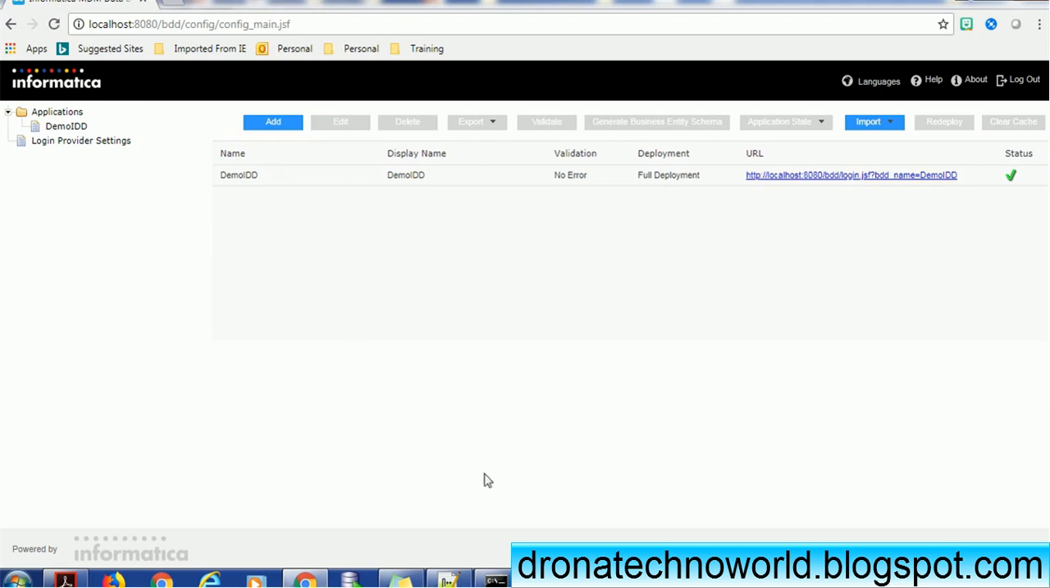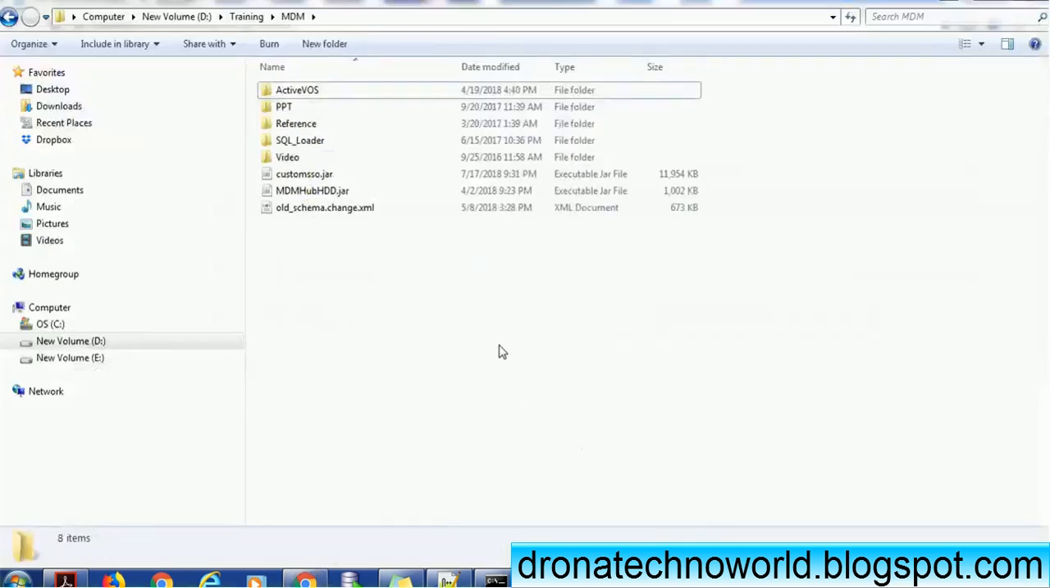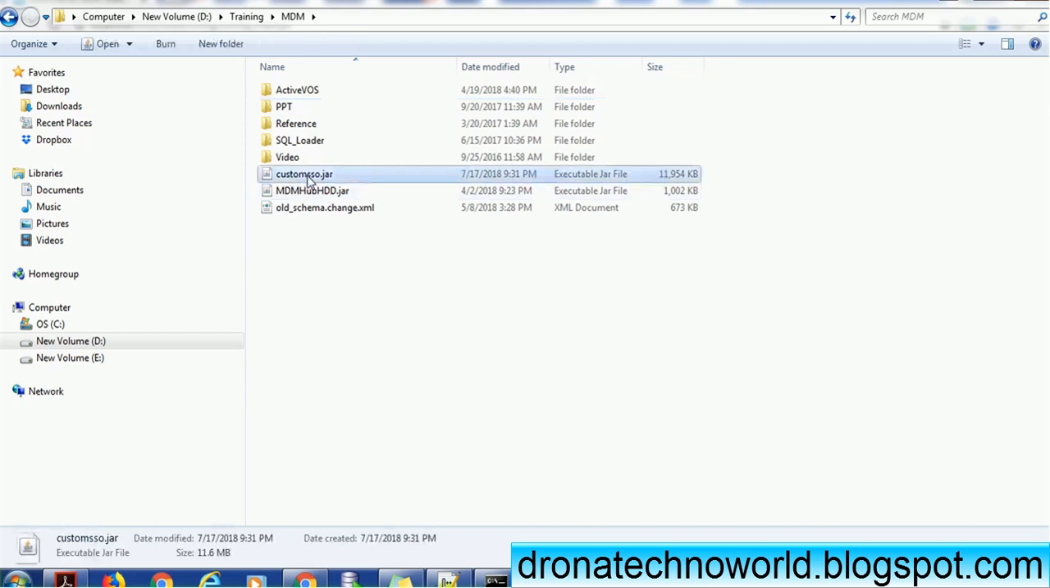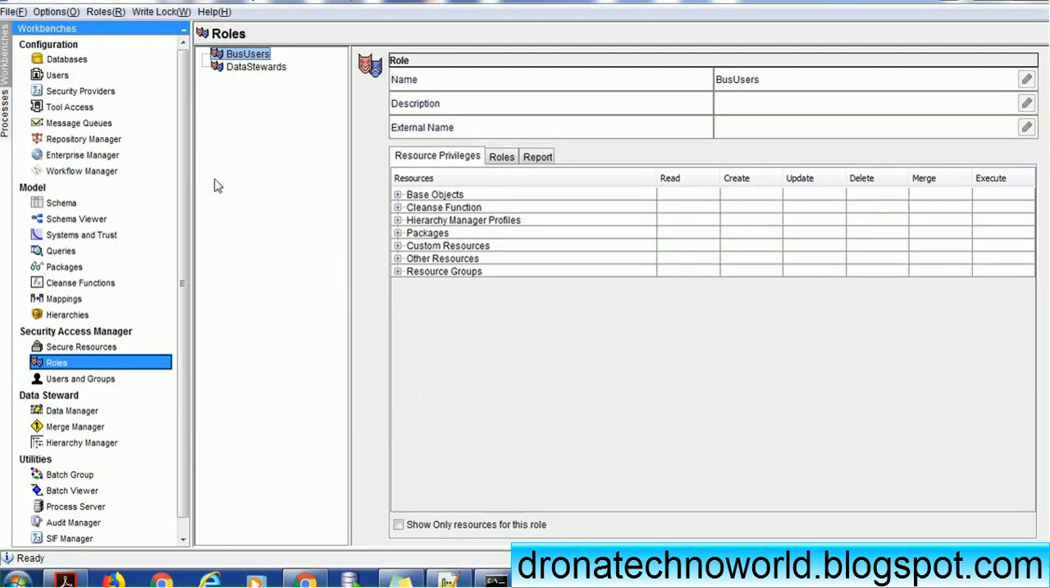The third thing we need to verify is our jar file. Make sure this custom SSO jar file is already created. If you have not seen my previous video about how to create the jar file, then go ahead and see it. This jar file is required and needs to be ready. So we have these three components ready: the MDM hub, the IDD application, and this custom jar file. So where should we start?